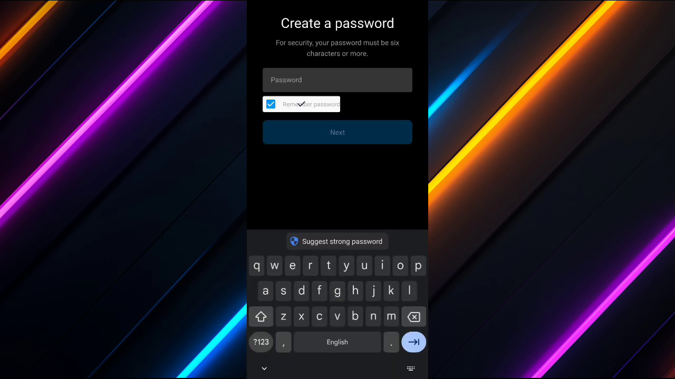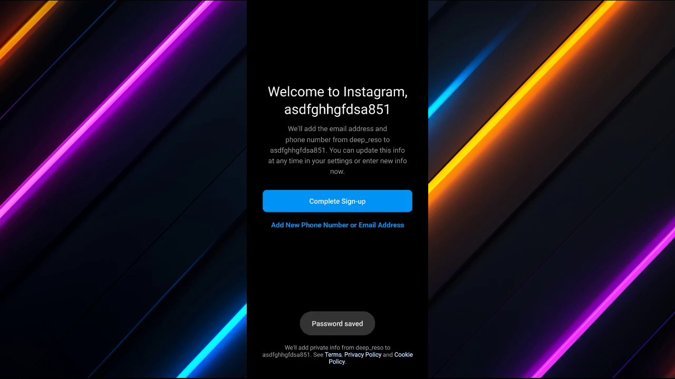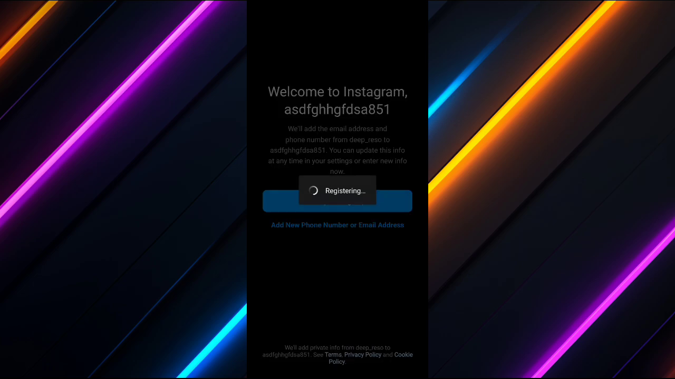After that, you have to create a strong password. So I'm going to do that. After that, click on complete sign up. You can also add a phone number and email address if you want to. As you can see, right below the complete sign up option, you will see a blue text which says add new phone number or email address. So you can do that. I'm not going to do that. So I'm going to click on complete sign up.